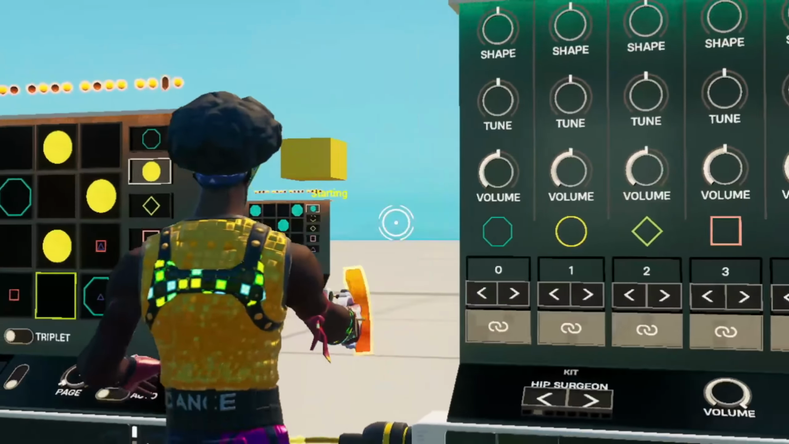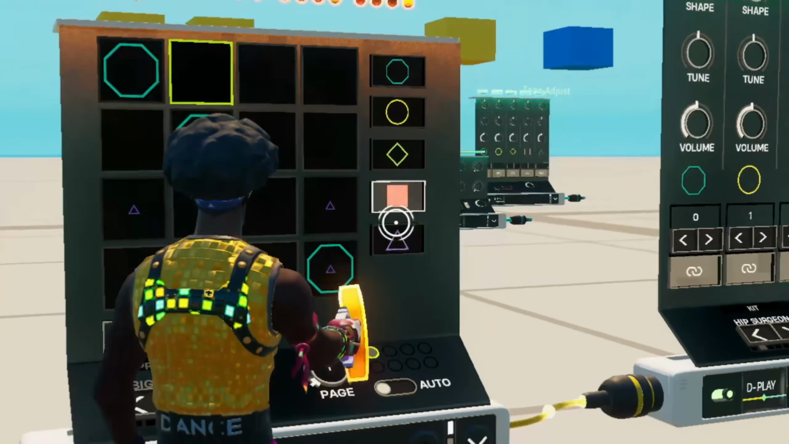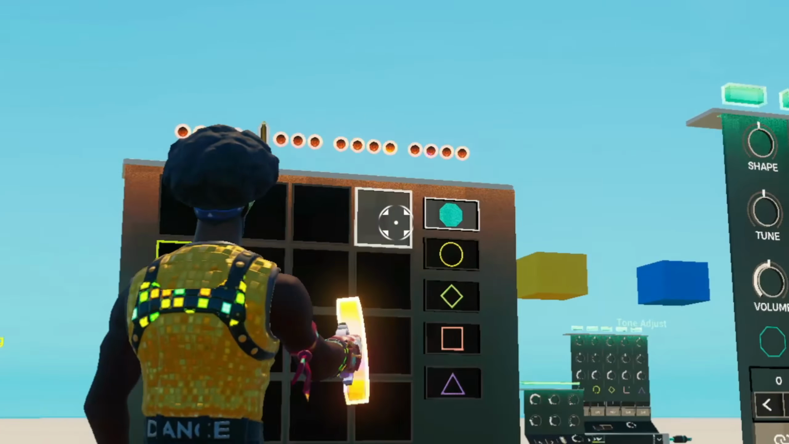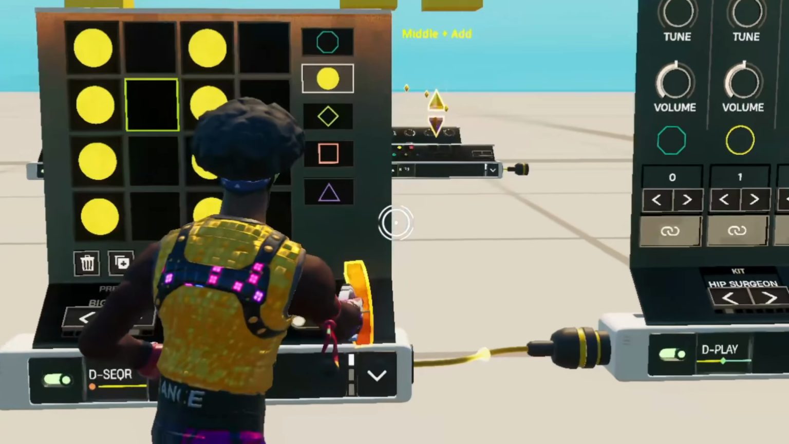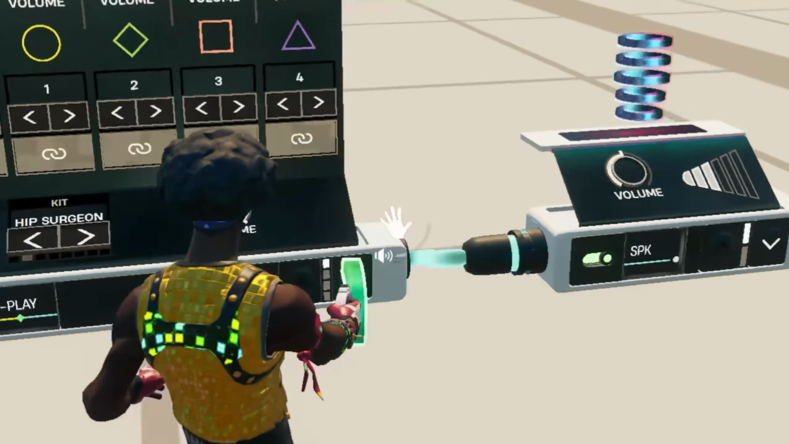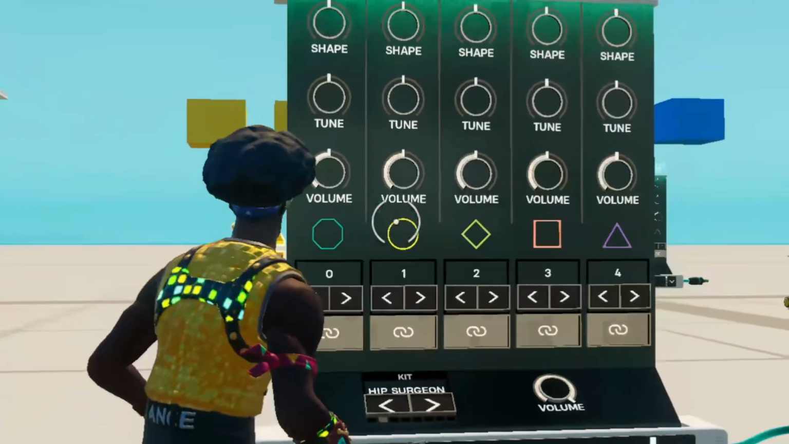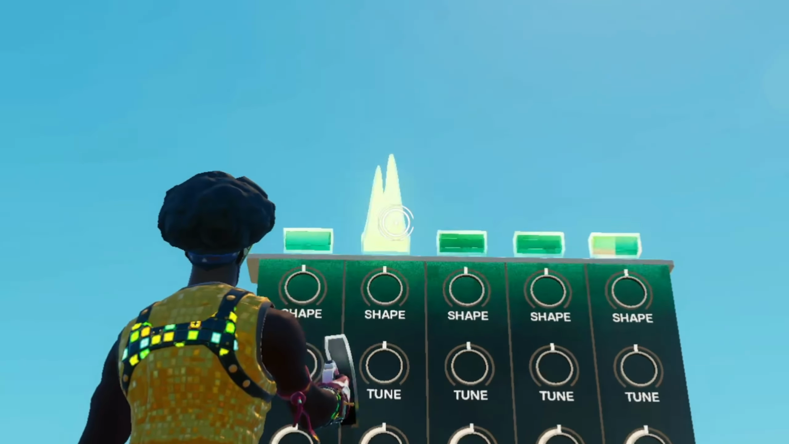So if I want to adjust any one, say I only did this with it, and I only put the circles. There we go. Say I only put the circles on there, and that's the only sound that's being made. As you can see, the circle is the only one right here that the block is lighting up for.